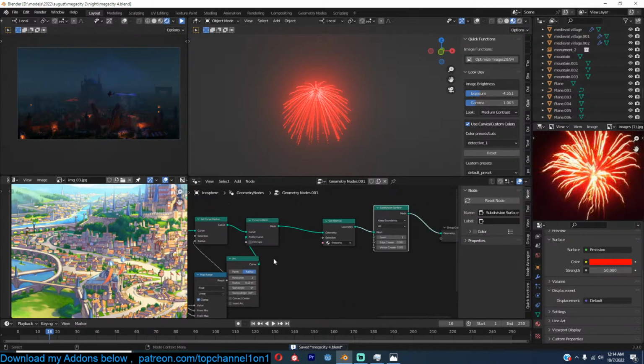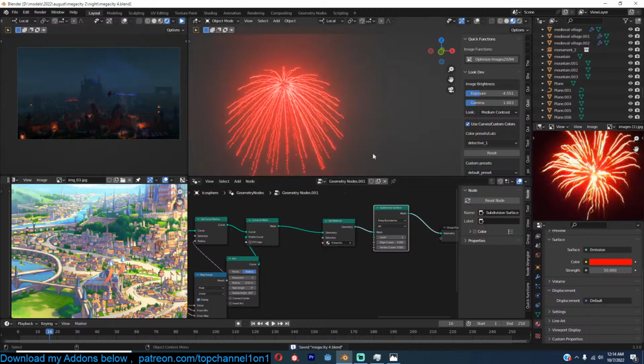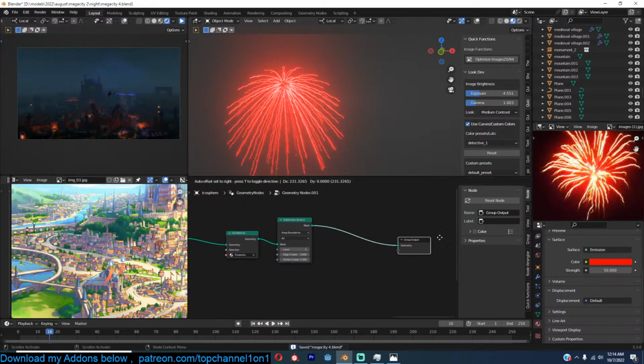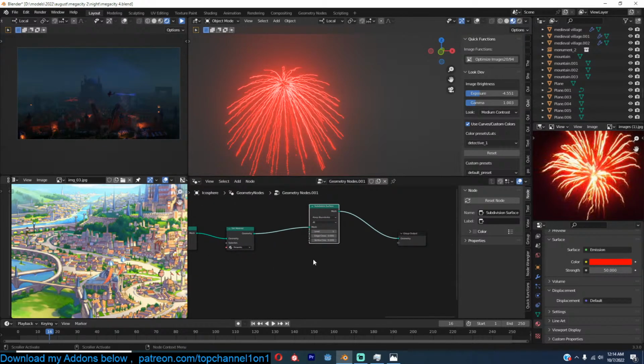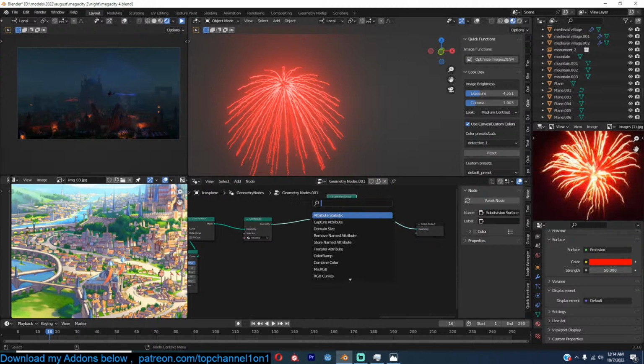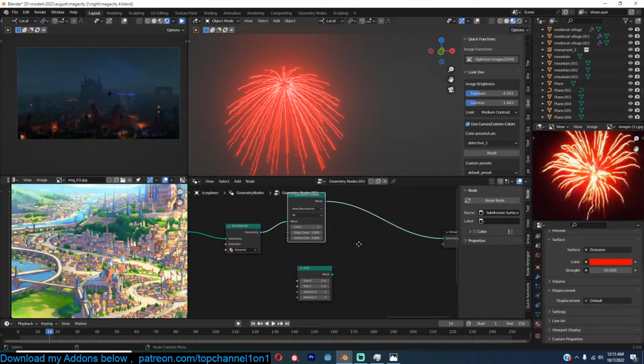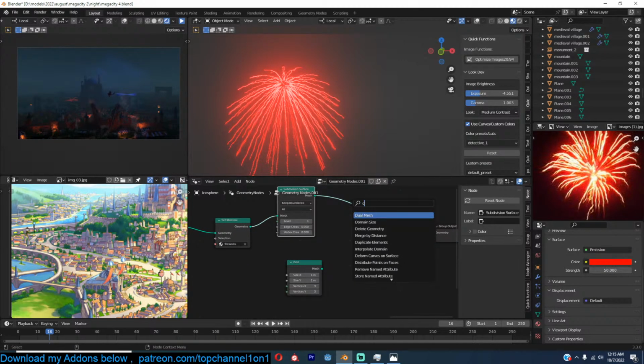Another thing we could do, still making the scene look nice, is maybe add some sparks. We can use a grid. I don't want to use a lot of geometry, and I can use distribute.